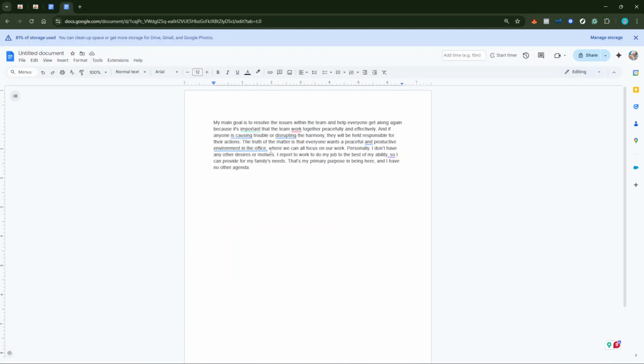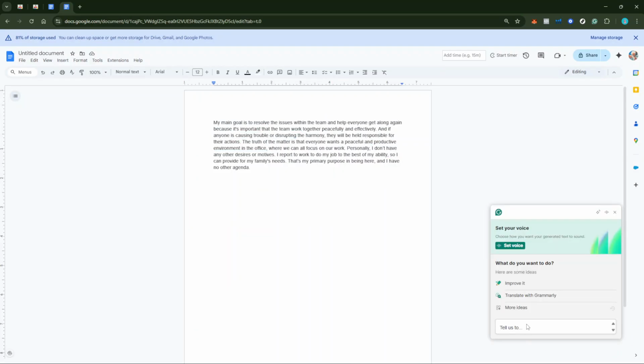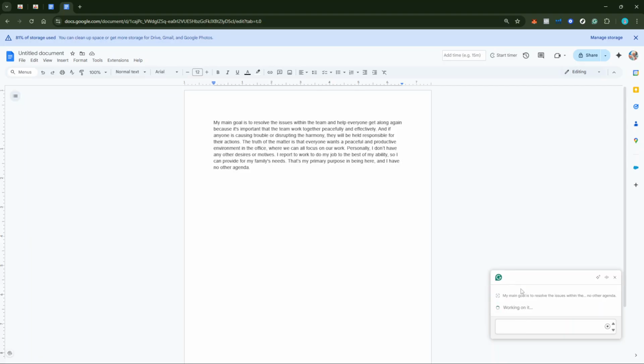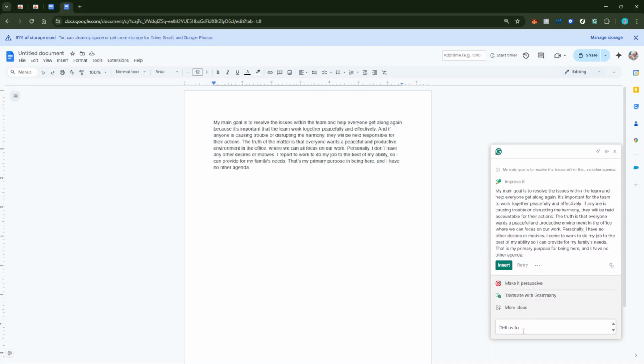To make sure Grammarly is functioning, click on the green icon. This action will enable Grammarly suggestions, which means it will start to analyze your text in real time, providing helpful hints and corrections to improve your writing. As you type, Grammarly will underline any potential errors or areas for improvement and offer suggestions, helping you polish your work effortlessly. And there you have it.